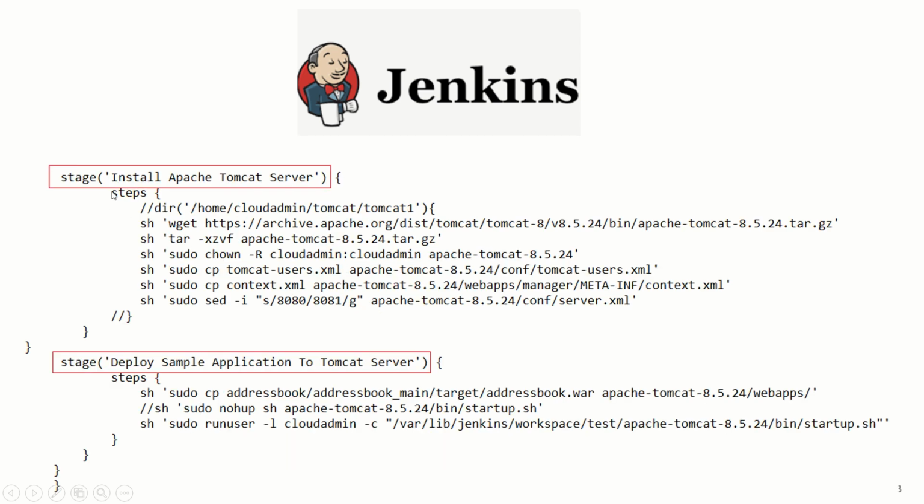Okay, our next stage will be install Apache Tomcat server. So here you can see I have placed two forward slashes here. These two forward slashes make this line a comment, and in this angle bracket also I have placed these two forward slashes. So this line will also get commented out. So the first line and this line will get commented out by using these forward slashes. All the rest of the commands will get executed.